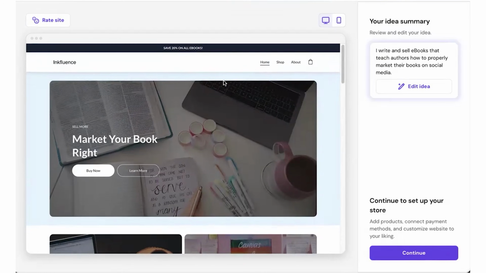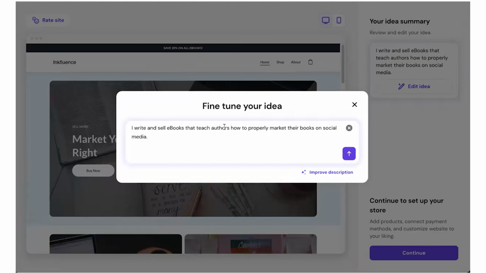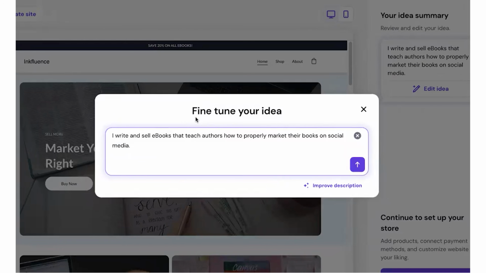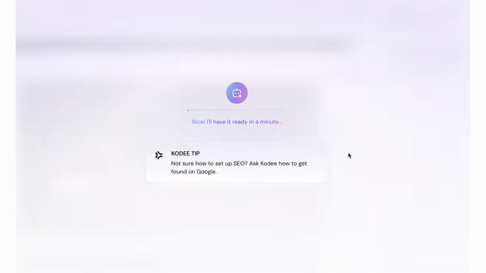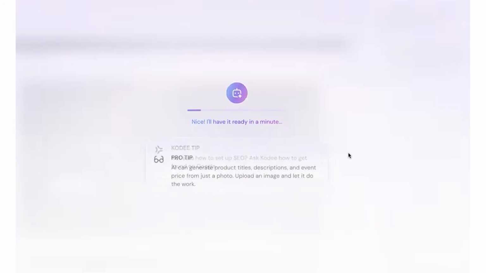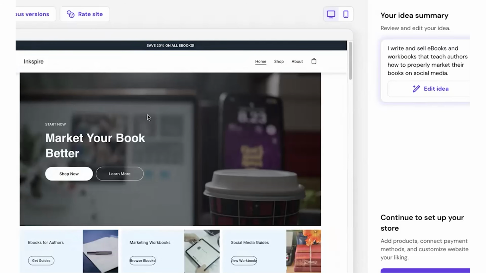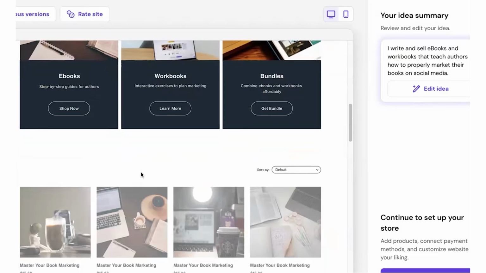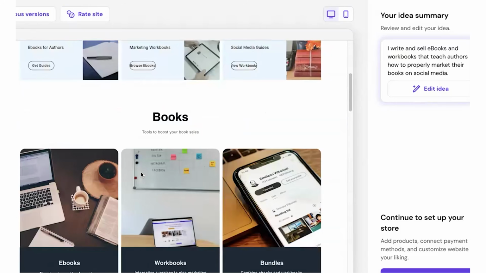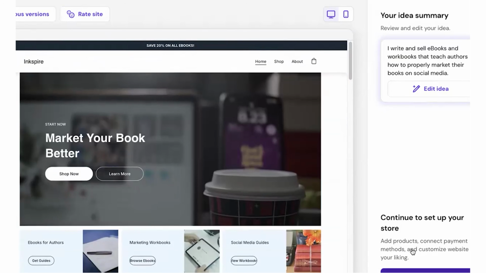If you don't like it, all you would have to do is click edit idea and it will help you. It'll let you do something else. So I'll say ebooks and let's say workbooks and click the upward arrow again, and it'll generate it for you again. And if you like a previous version, you just go back to a previous version. It's so cool. You're literally letting the AI do all the heavy lifting for you. Beautiful. Absolutely beautiful. Isn't that gorgeous? I love it. So once you have something you like, just go ahead and click continue.